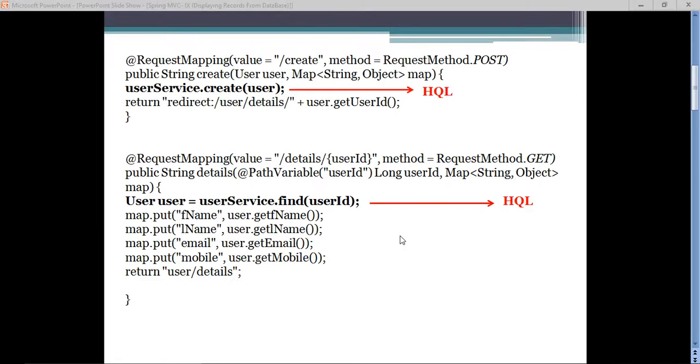In the previous video, we inserted the records into the database using the create method provided with the Hibernate API, and we also read the record from the database with the help of this find method. One point to be noticed here is that we have used HQL for this. We have not written any insert query using the SQL syntax. We have not used any select query using the SQL syntax.